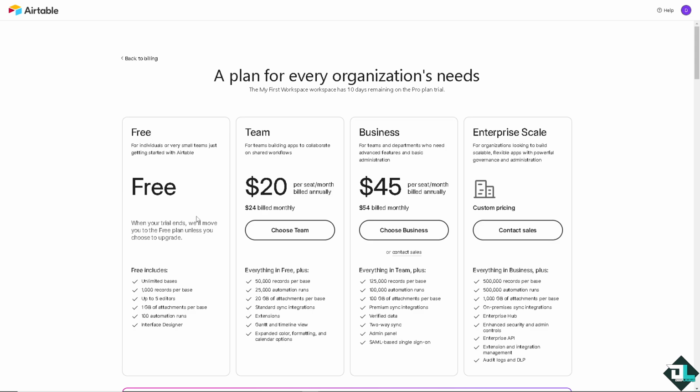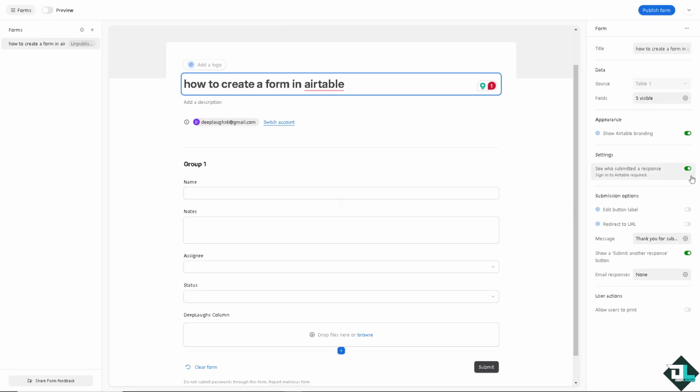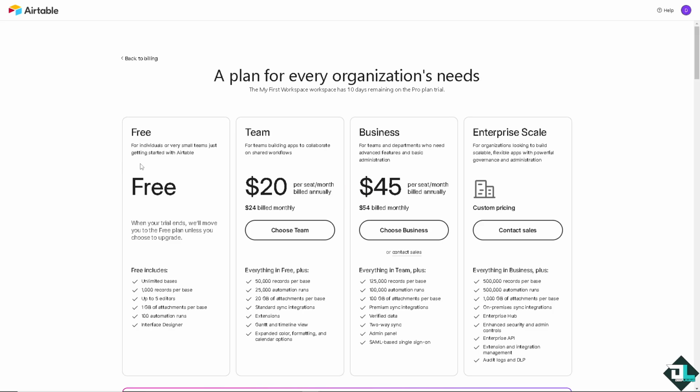All right, but for now, we're going to skip that because we're just on the free trial and it requires a paid subscription, which is going to be the team, business, and enterprise scale. Going back to the form builder, you also have the option to redirect URL if you wanted. But the thing is, like the option earlier, we need to have a paid subscription. So let's skip that for now.